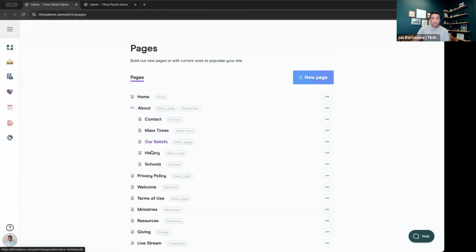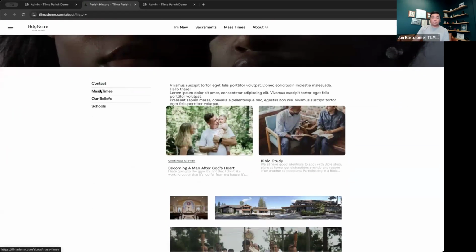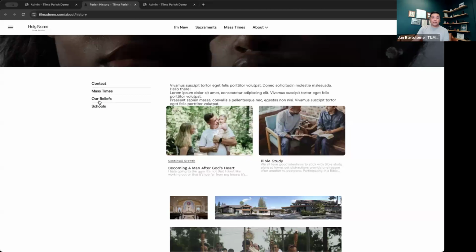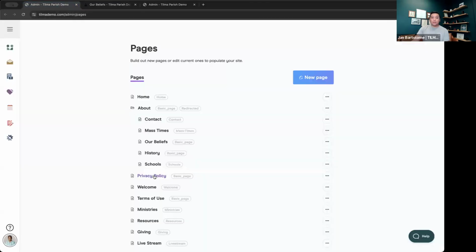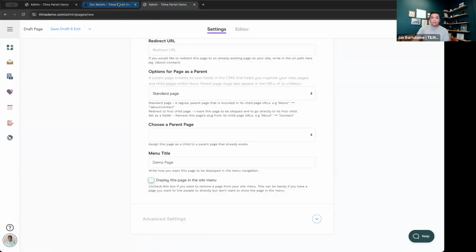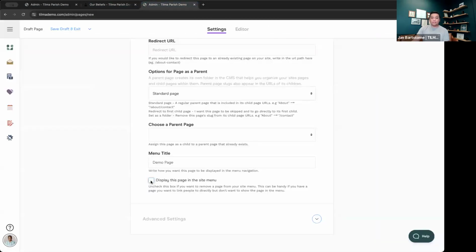For example, all of these pages are in the same About folder. So if I open any of these, for example, if I open up the History page, you can see on the left-hand side there are all of these child pages that match this list here. And I can go into any of those. So if I have my page not displaying, then it will not display in this left-hand menu. Otherwise, I can turn that on and it will display with this title on it.